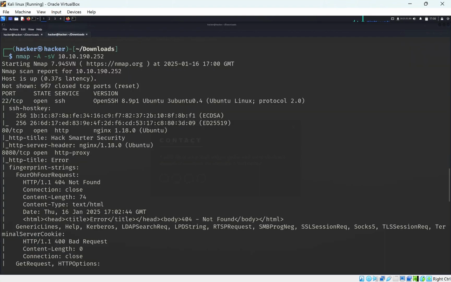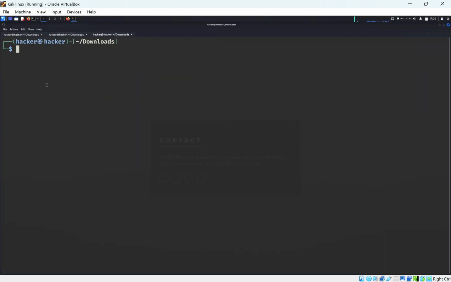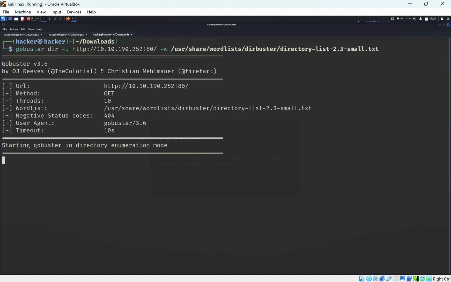So let's copy this again, and let's open up another tab in terminal, and let's type in gobuster dir, -u for your URL. We're going to put port 80 so it knows it's on port 80, and -w for our word list, which will be /usr/share/wordlists/dirbuster/directory-list-2.3-small.txt. I'm going to let this run for a bit, and we'll be back once this has been done.